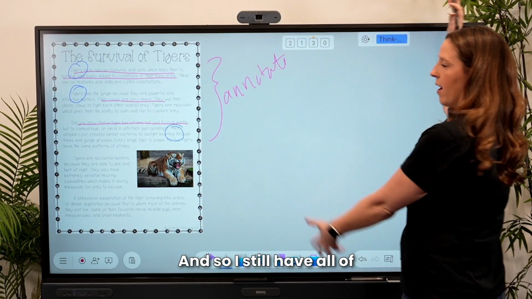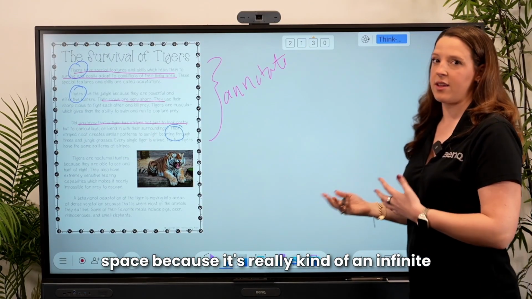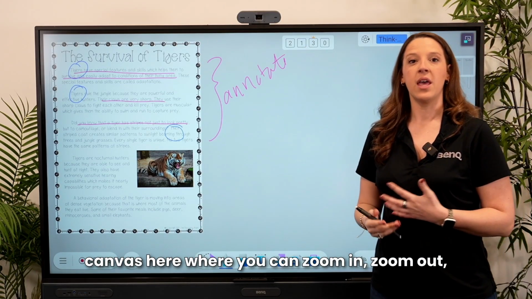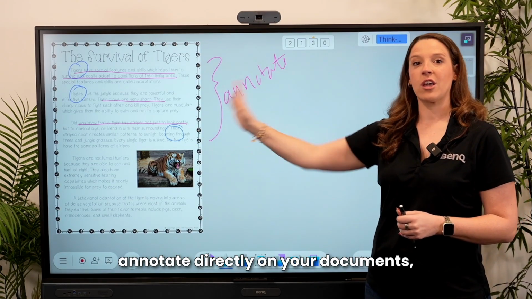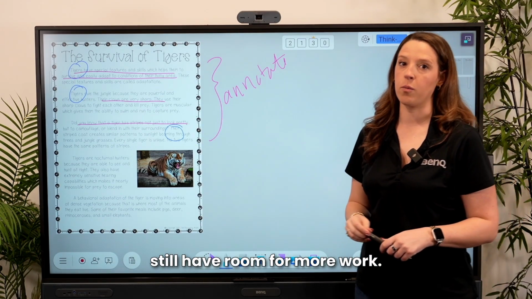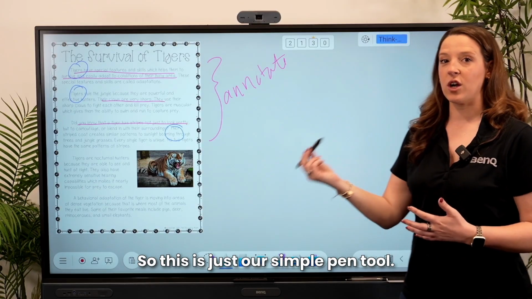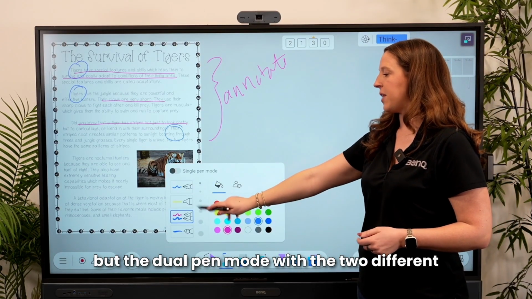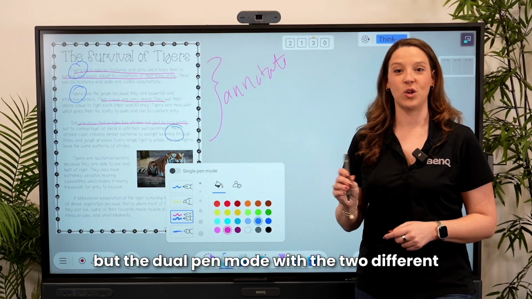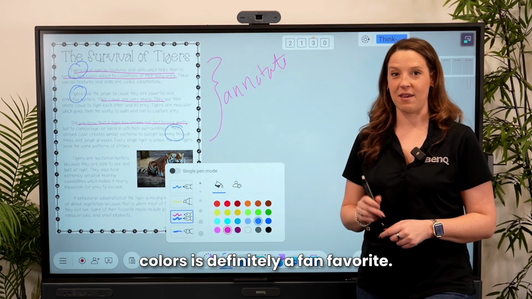And so I still have all the rest of my whiteboard space, because it's really kind of an infinite canvas here where you can zoom in, zoom out, annotate directly on your documents, move things around, and you still have room for more work. So this is just our simple pen tool. Again, you can get to all of those settings here, but the dual pen mode with the 2 different colors is definitely a fan favorite.